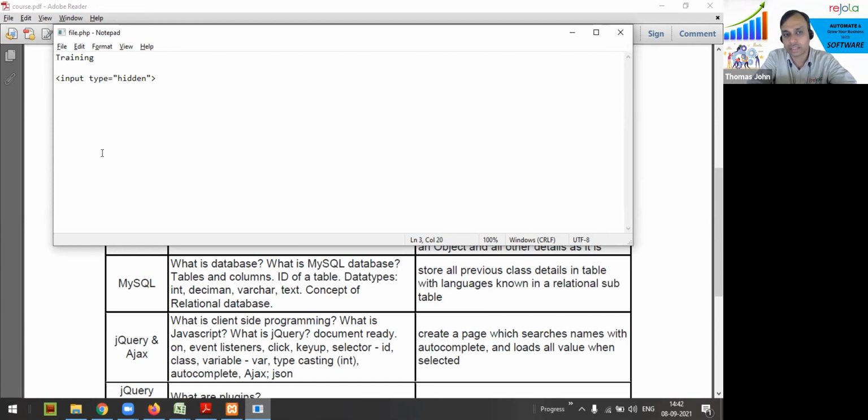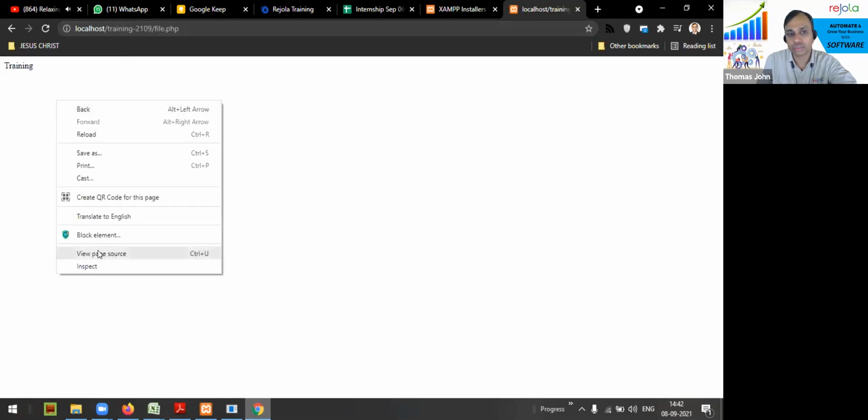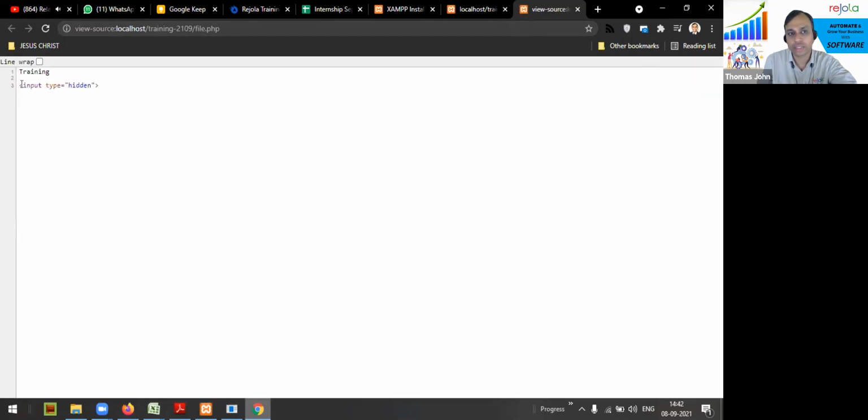When I write this, type is equal to hidden, and I come to the browser and refresh this page, you can see it got hidden. It's not shown. But if you right click and go to view page source, you will see that that particular input element is still there.